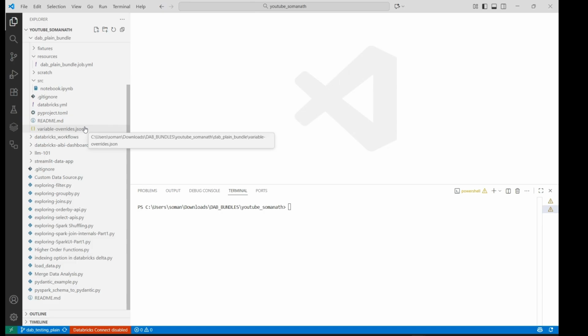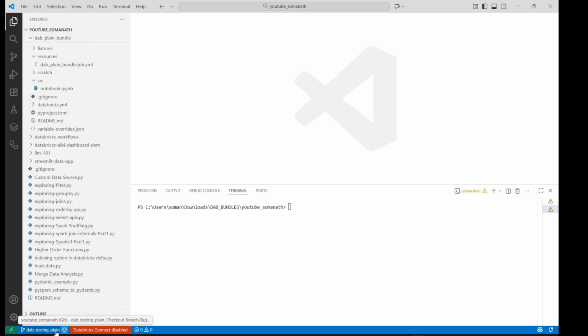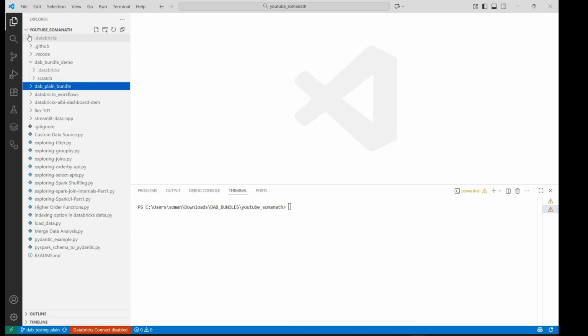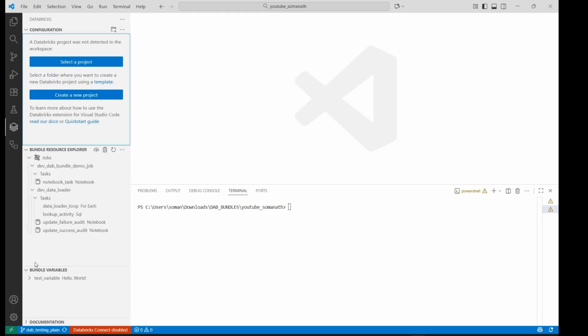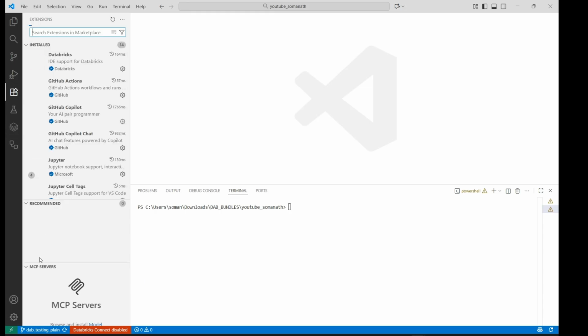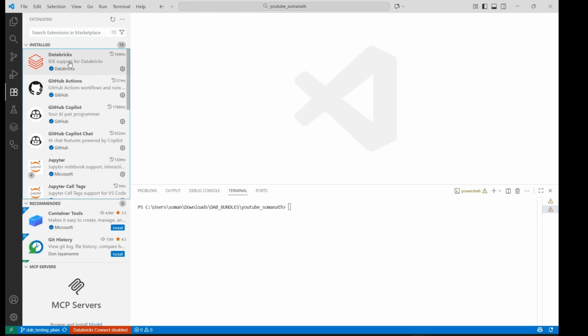So now let us see how to create a Databricks asset bundle. For creating it, first I have created a branch, DAB testing plane, in my repository, and we will use the extension. You have an extension called Databricks. If you see here, you can press Control Shift X, and you will have this Databricks extension.